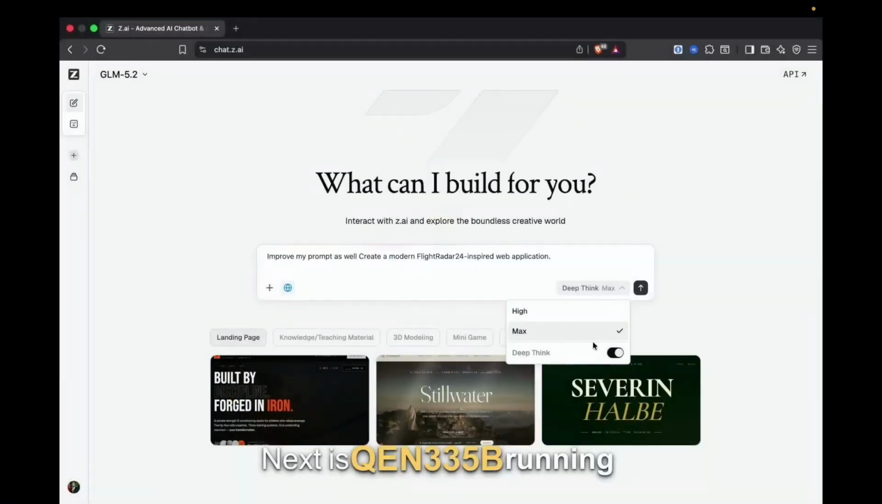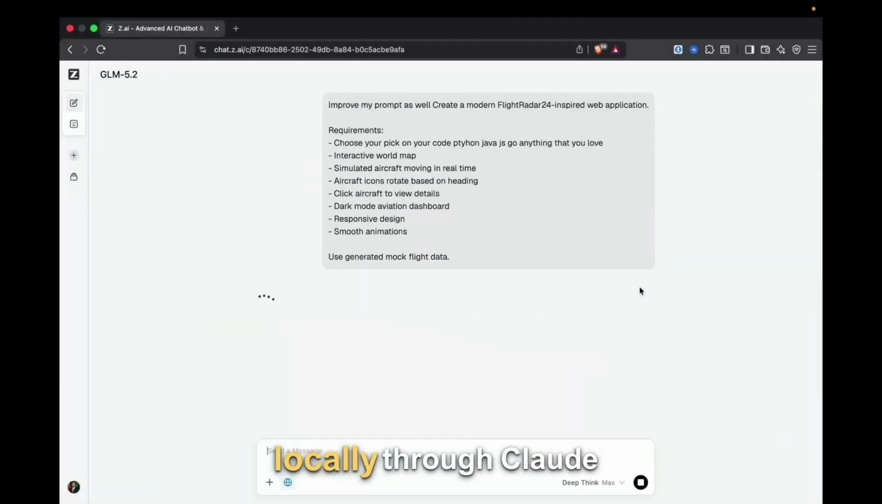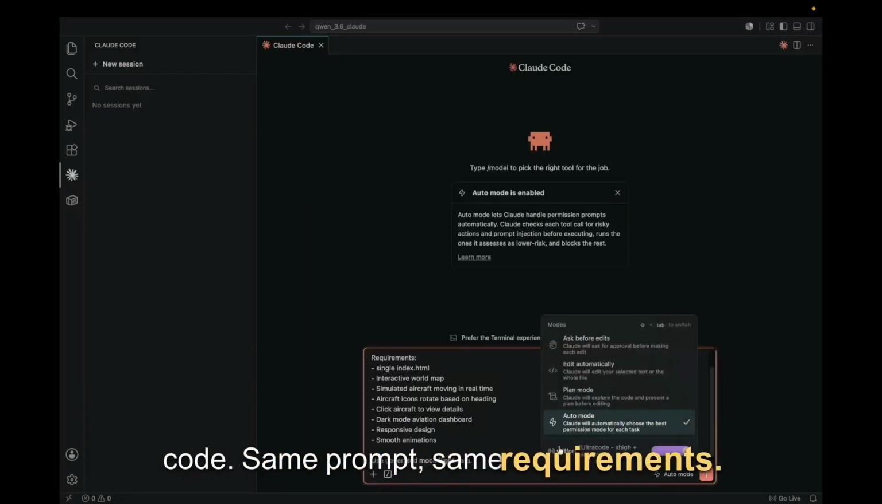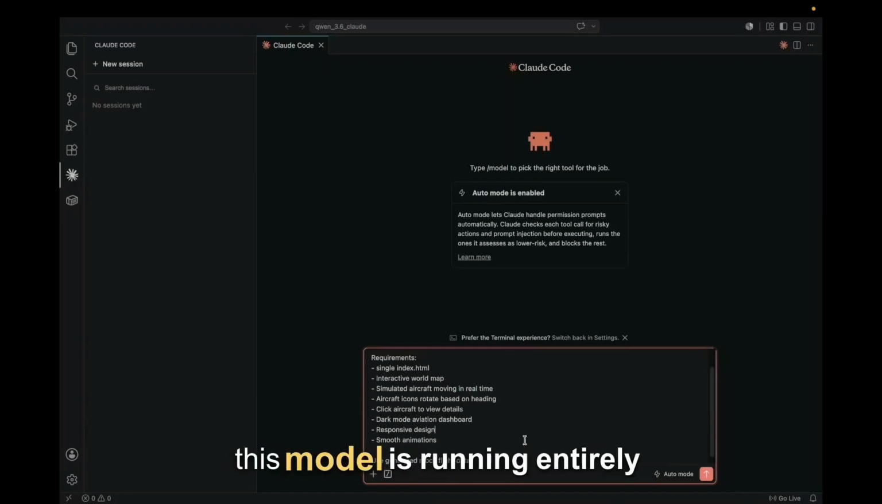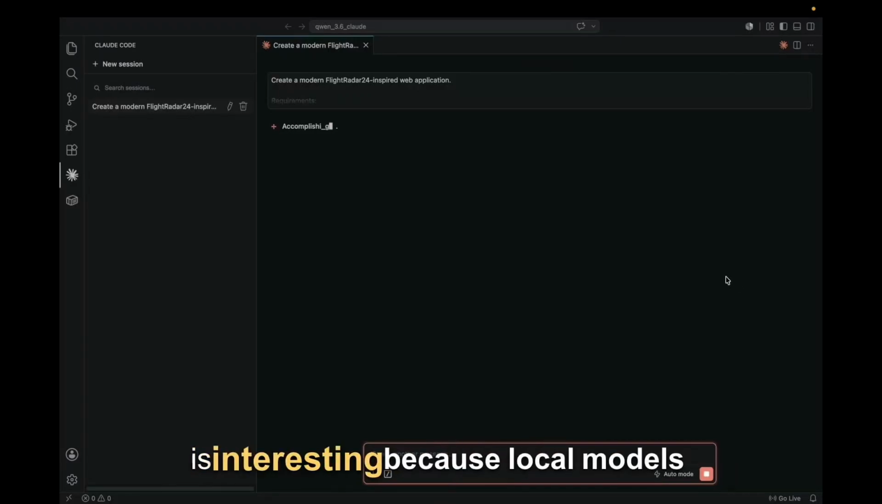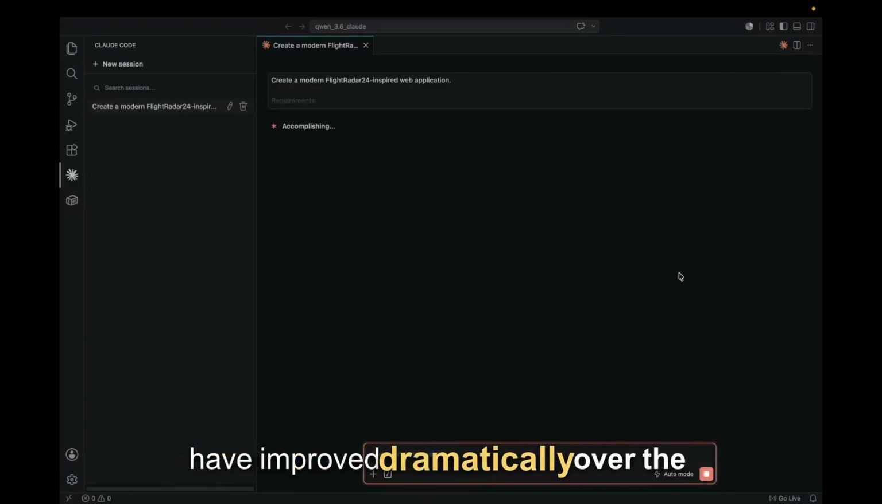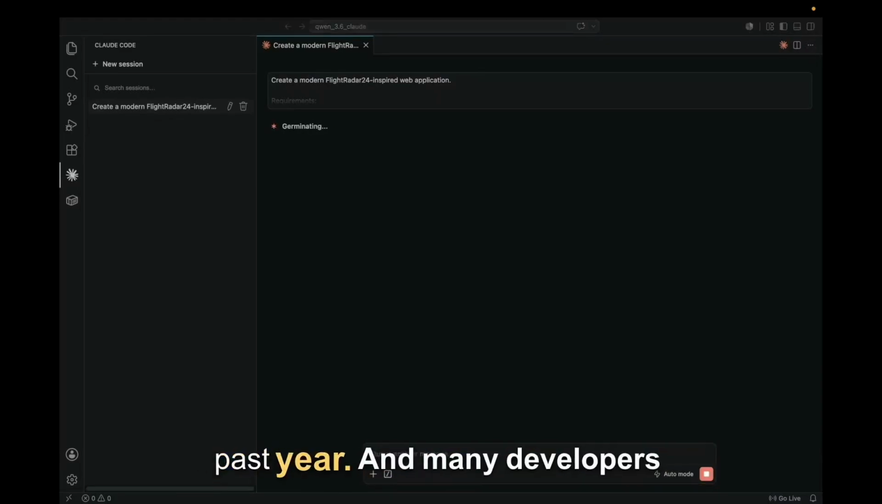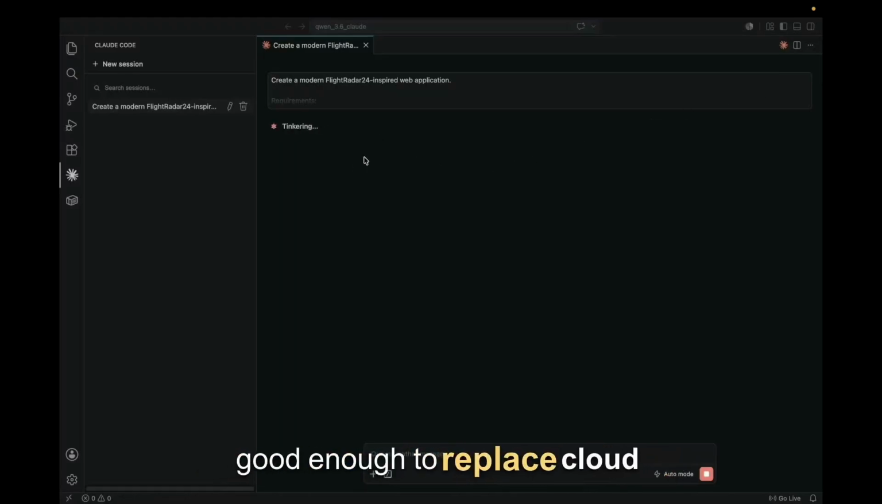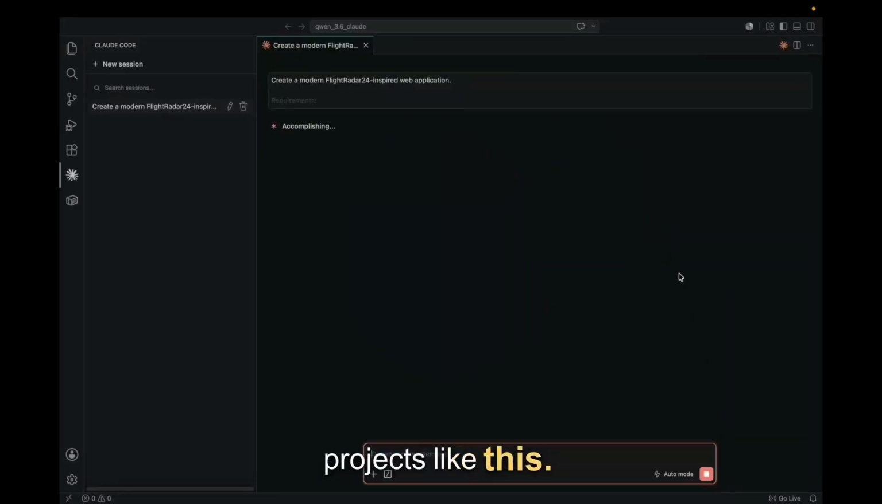Next is Qwen3 35B running locally through Claude Code. Same prompt, same requirements. The only difference is that this model is running entirely on my machine. This is interesting because local models have improved dramatically over the past year, and many developers are wondering whether they're finally good enough to replace cloud models for projects like this.